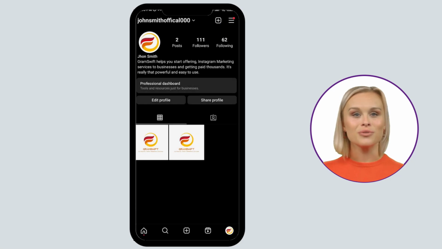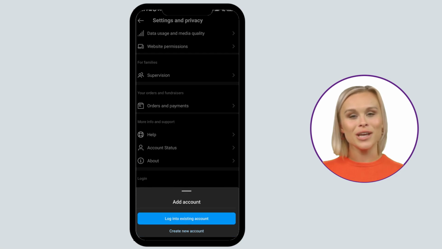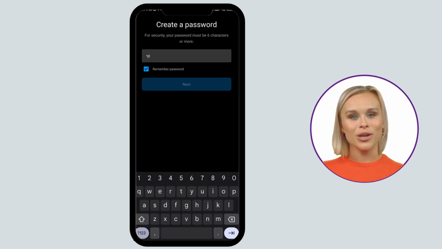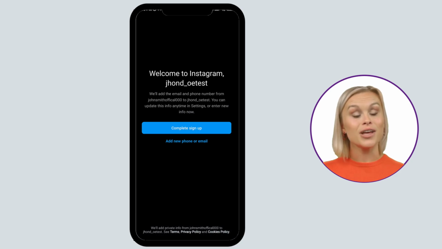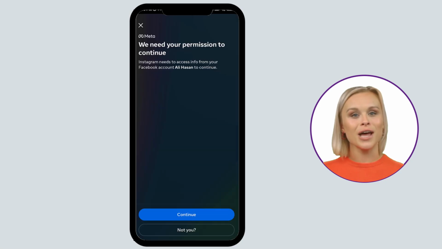Navigate to Settings and Privacy, scroll down, and select Add Account, then choose Create New Account. Create a password and tap on Complete Sign Up. Skip the optional parts by clicking Continue and Not Now.